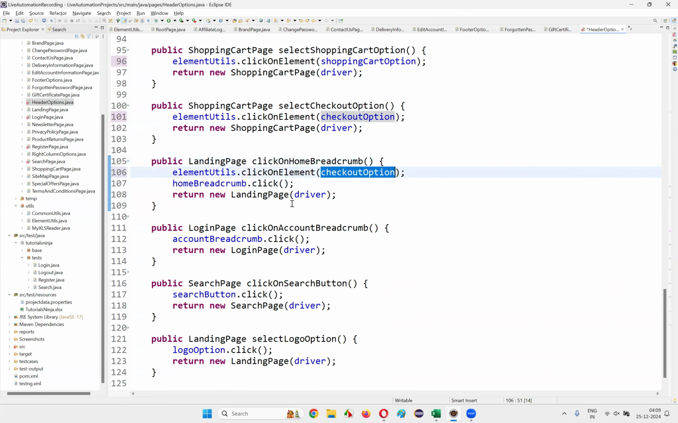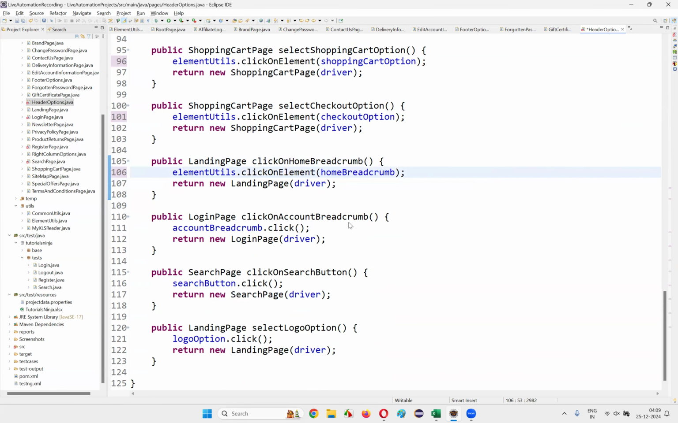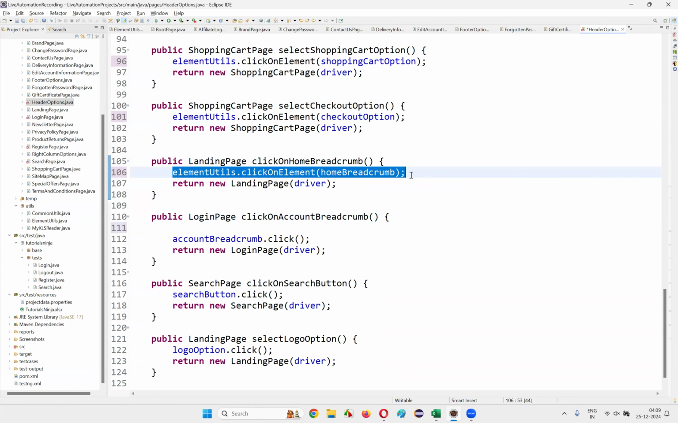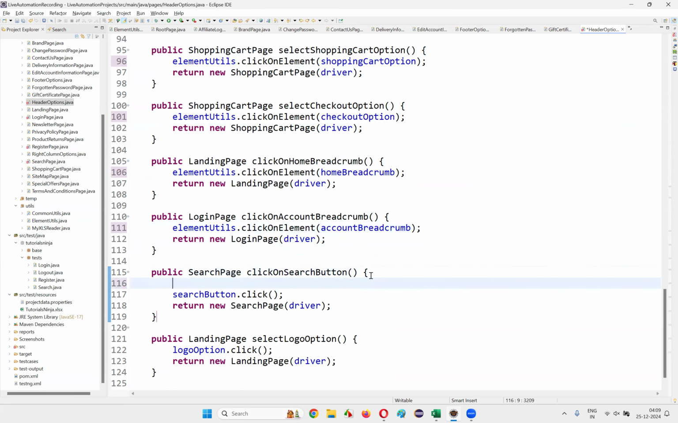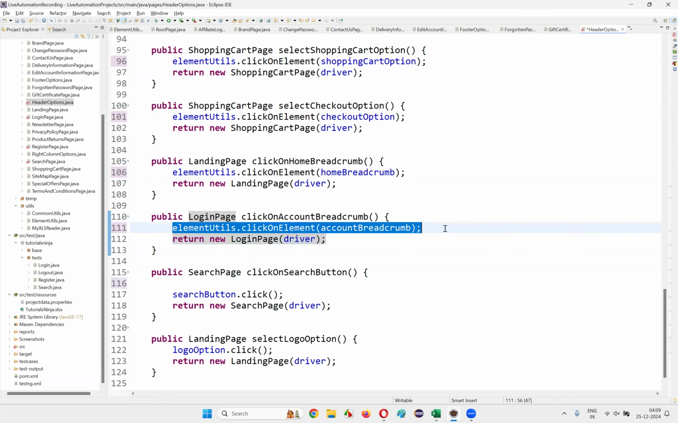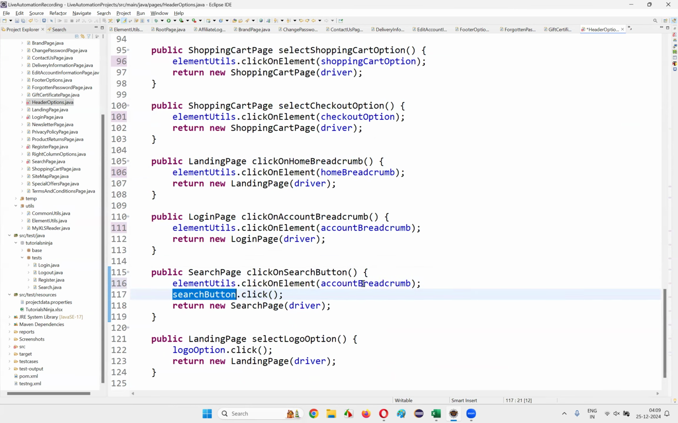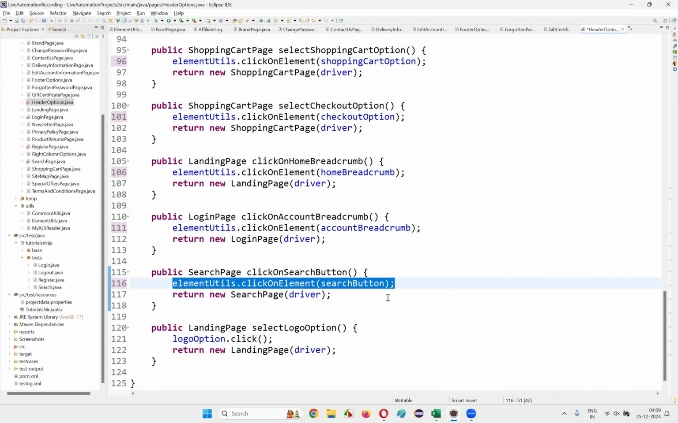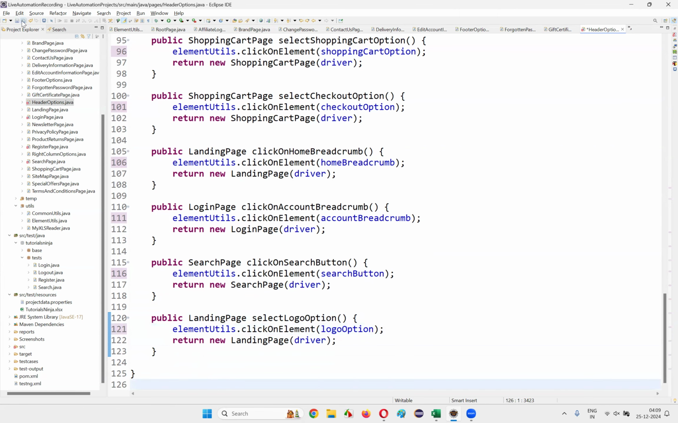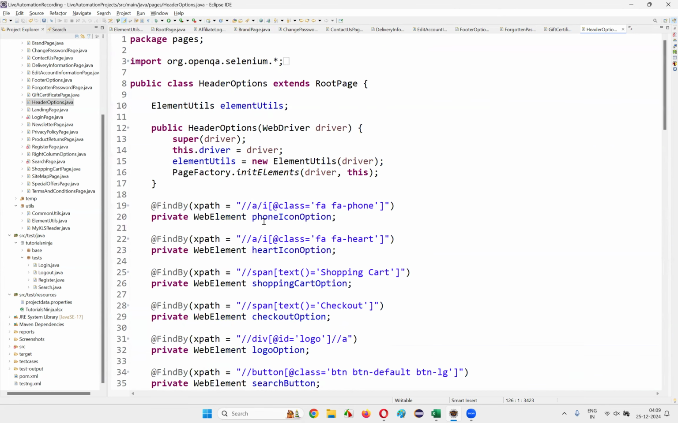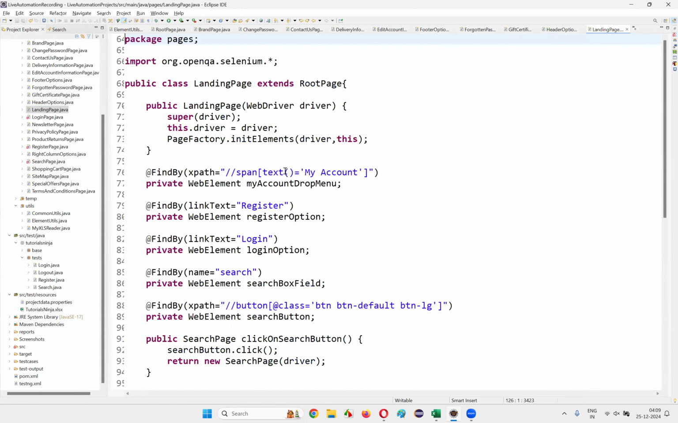Home breadcrumb, you're going to click, that's it. Then here, next one, element utils, account breadcrumb. Okay. Then here element utils, search button, copy this and paste it here. Remove this line. Then here copy this, paste it here, and logo option, remove this line. That's it. I think we are done with the methods, and all the methods in this page class were implemented with element utils.